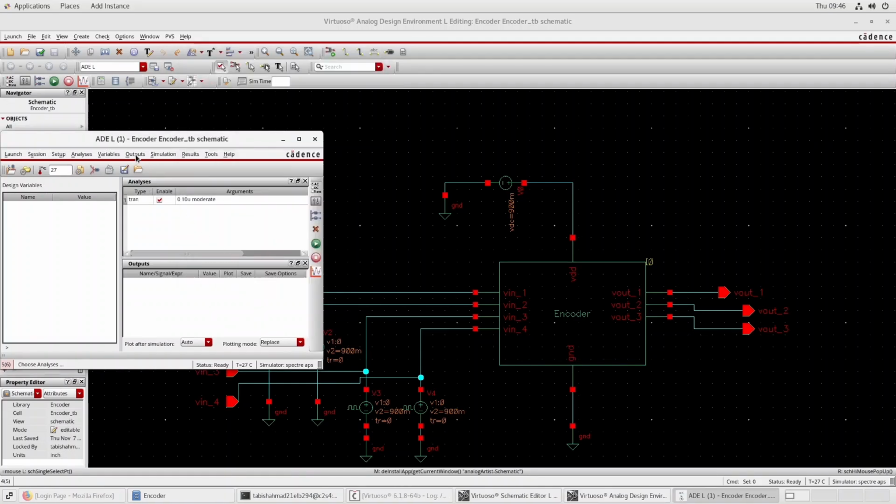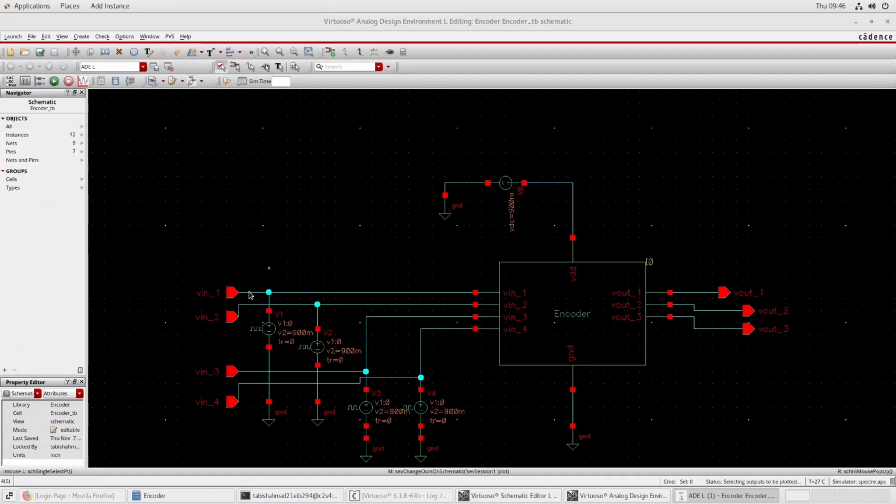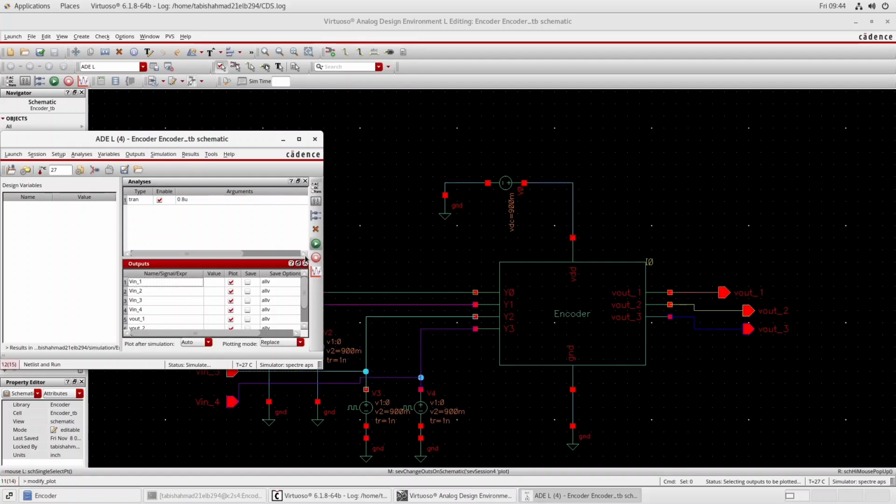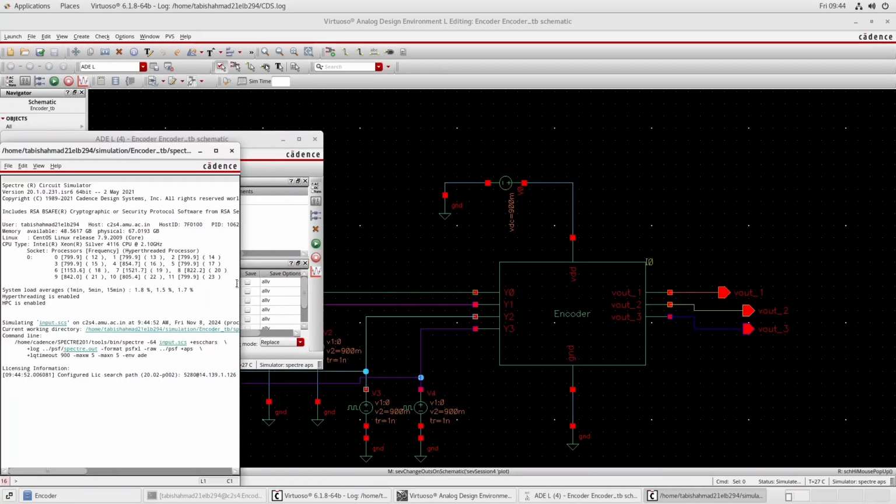Okay, now in the outputs we will add to be plotted, select on design. Now we will select pins that we want to be plotted. So we need inputs to be plotted, and yeah, we will select these wires, and we need output to be plotted. So we will select these output wires. Okay, so we have added it. We will run the analysis.